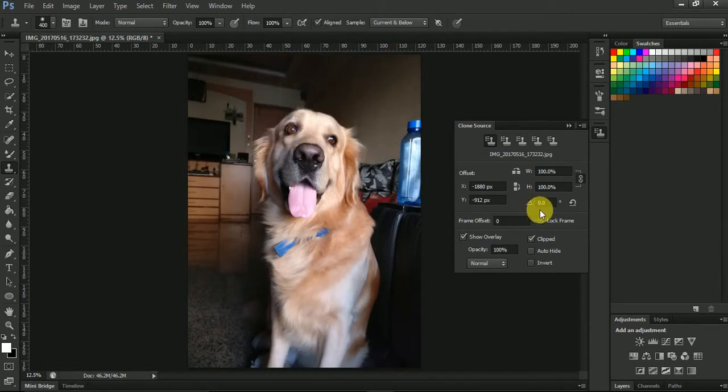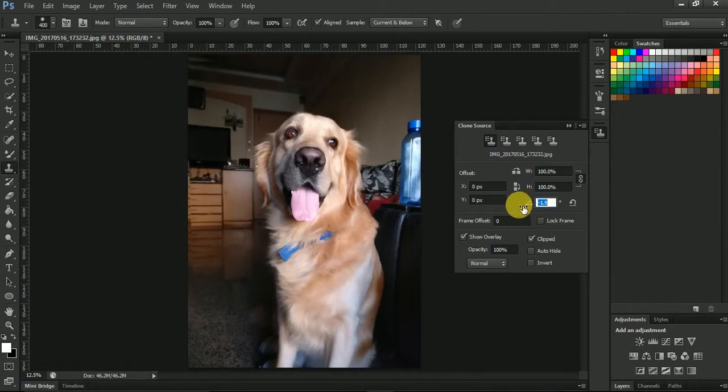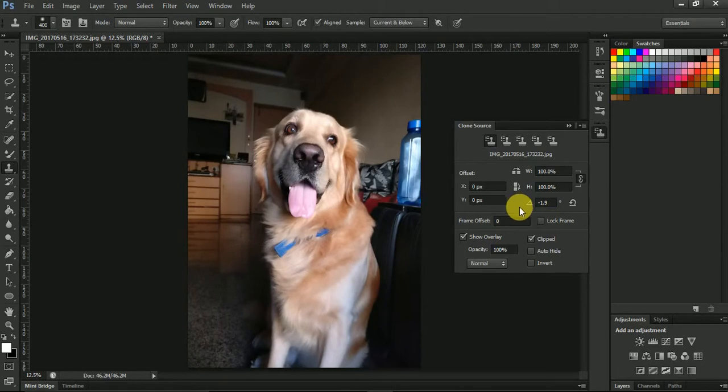Now for the angle. As you see, this bottle over here is slightly tilted, and I want the clone to be exactly straight. What I'm going to do is I'm going to click and try and tilt this a little bit. Now what this does is it's not tilting the actual image, but it's tilting your clone. Once I've set that, and if I try and clone this now, you see the bottle is much straighter. Let's go and remove that and change it back to 0.